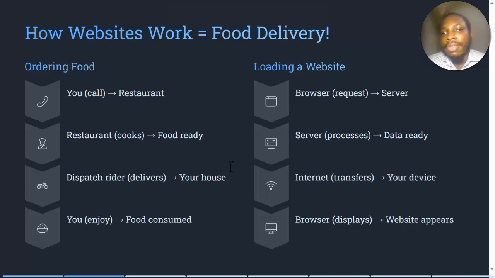Now, think of this. When you want to order food, you make a call to the restaurant and you place your order. The restaurant takes your order and prepares it, like cooks the food that you ordered. Then once the food is ready, the restaurant hands it over to the dispatch rider. The dispatch rider takes your food and delivers it to your doorstep, your house. Once it gets to your house, you take the food, unpack it and start enjoying it, to consume it.